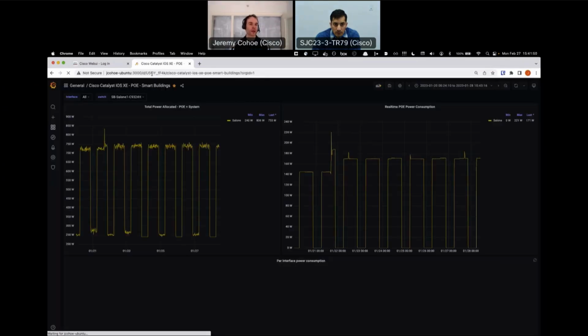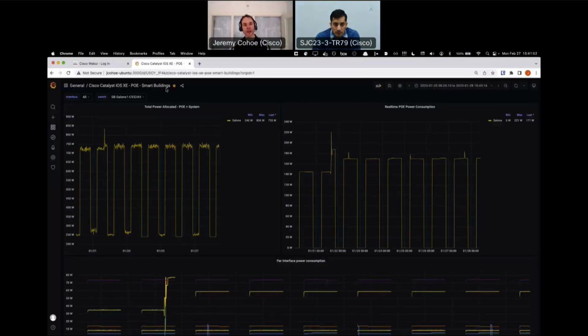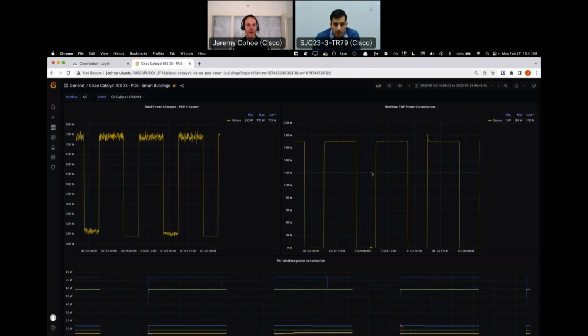Here I'm going to log into Grafana and we're going to see the smart buildings dashboard, where we're looking at about 7 or 8 days worth of data. We can zoom in here and get a more detailed view, where we can understand that the total power allocated for the PoE and the system is around 750 watts in the daytime. But when we reduce it in the off hours, it goes down all the way to 240 watts.